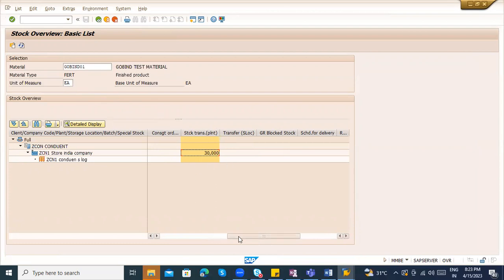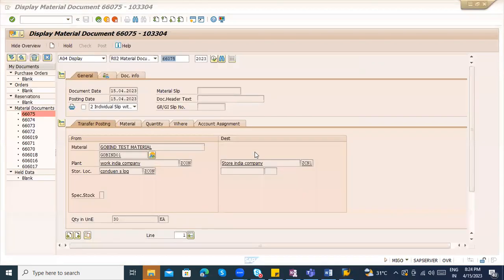So next time they can plan that, okay, in transit there are 30 pieces, so I can plan for the receiving to my location. Okay, clear? Is it clear? Yes, sir. Any questions here?